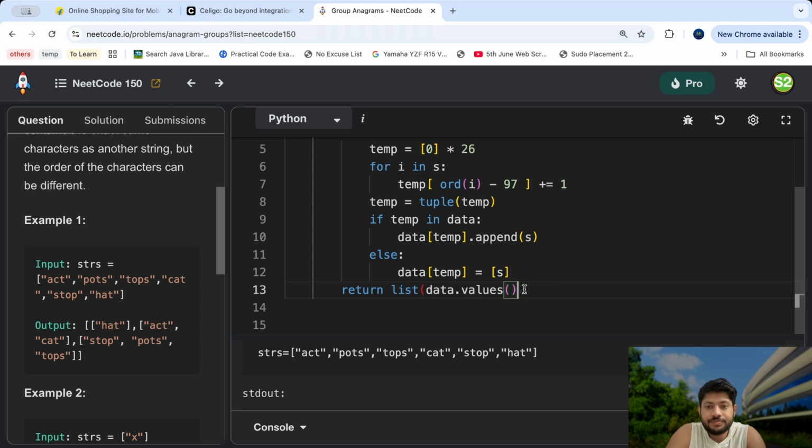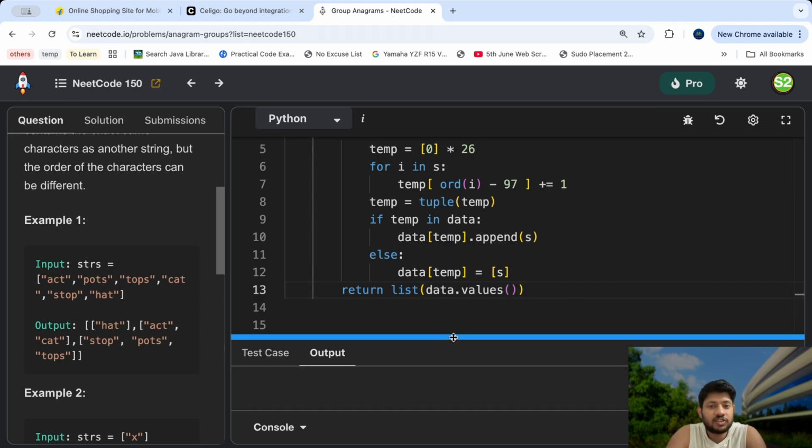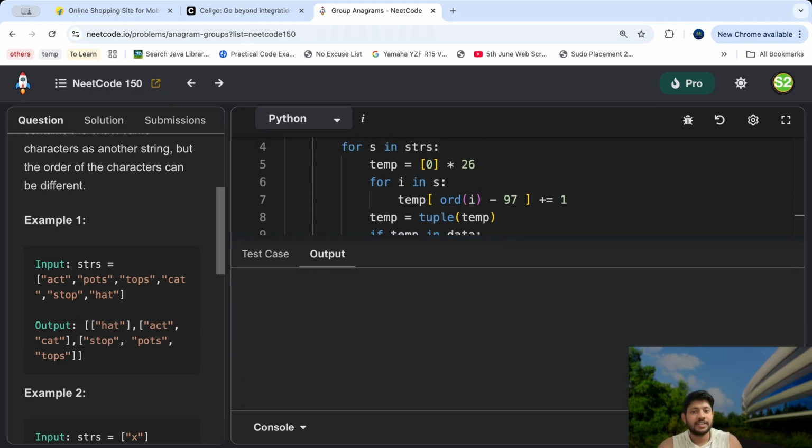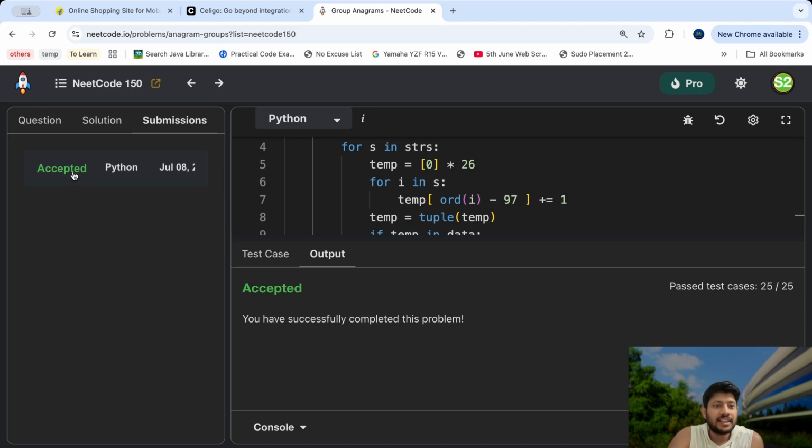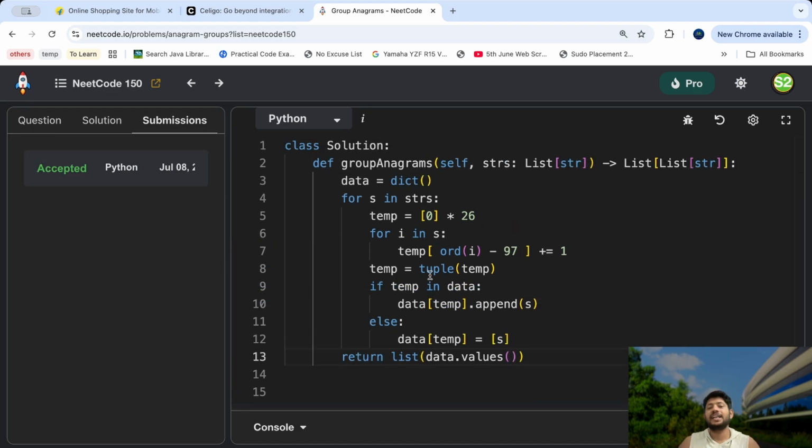I can say list. This is going to pass all my test cases, and this should be the final code for this particular problem. I can submit this. I will show you the complete code, and yes, it is accepted. So we have not done anything fancy. We have not done anything which we have not seen as of now.